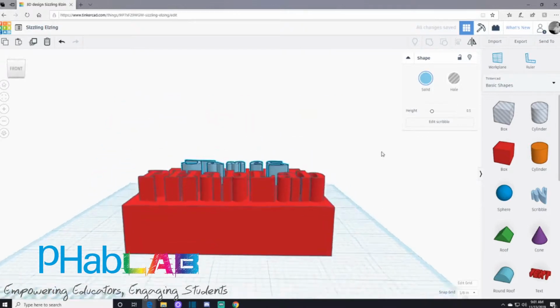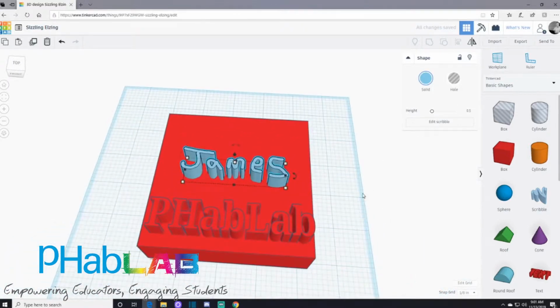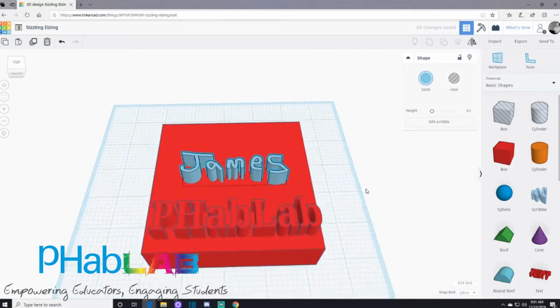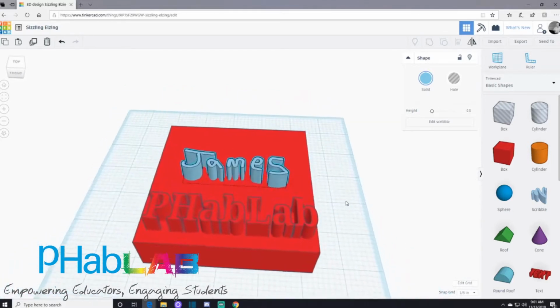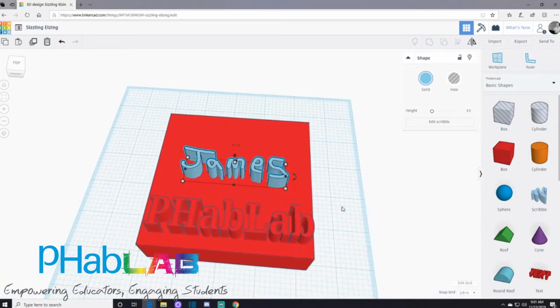I'm not going to go too far into detail. I'll let you play around with the features of that. But in the next lesson, I'm going to teach you how to embed this into an object. So if you want to brand something or put your name within something, we're going to go over that next.